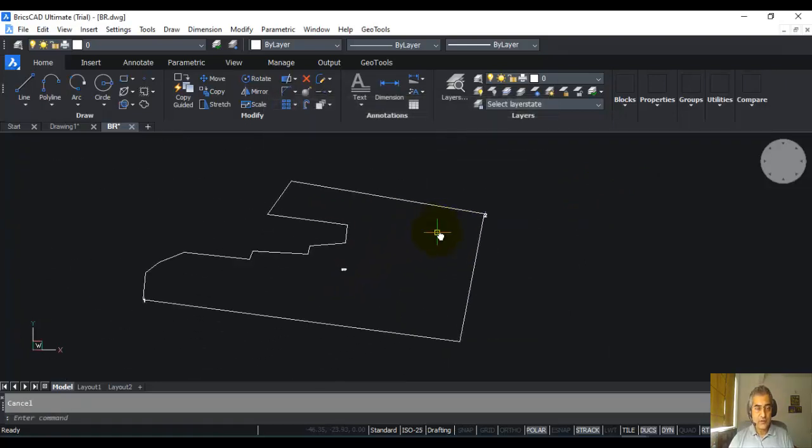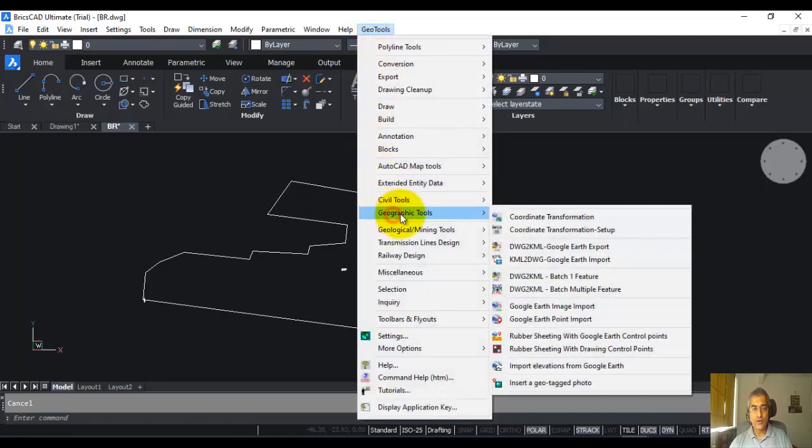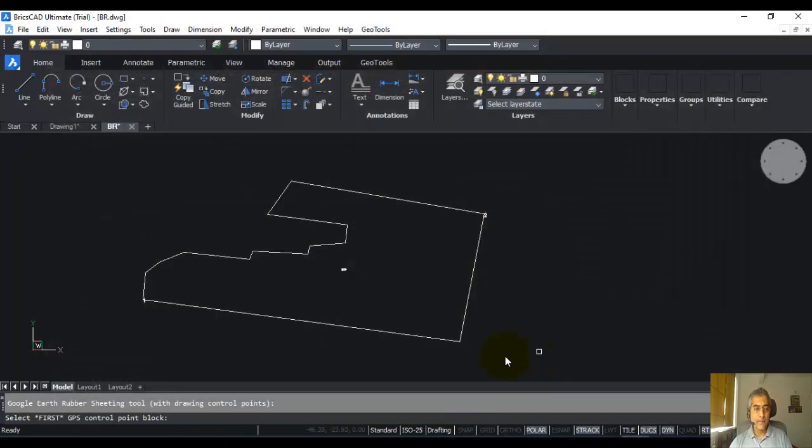Now once I have these two blocks which contain both UTM and lat long coordinates, I can do a rubber sheeting for anything in between and convert them into UTM. So how do I do that? I go to GeoTools, Geographic Tools, rubber sheeting with drawing control points.